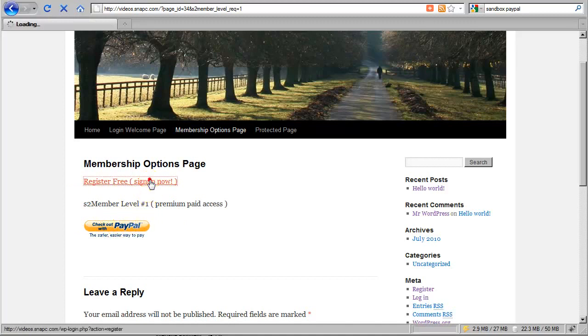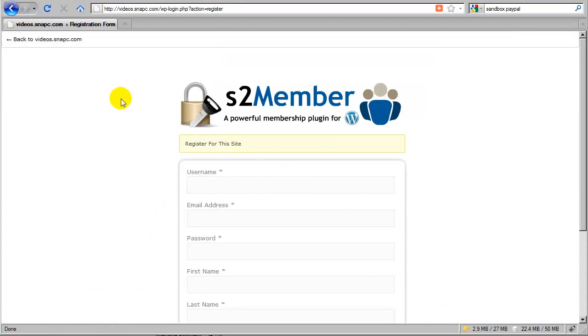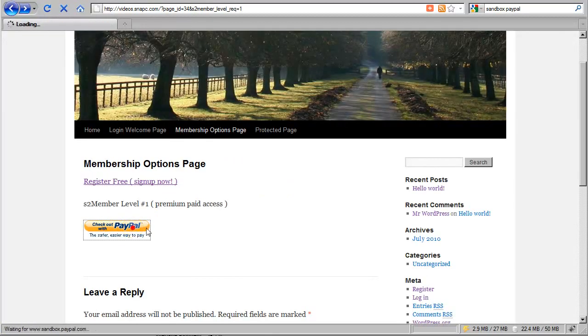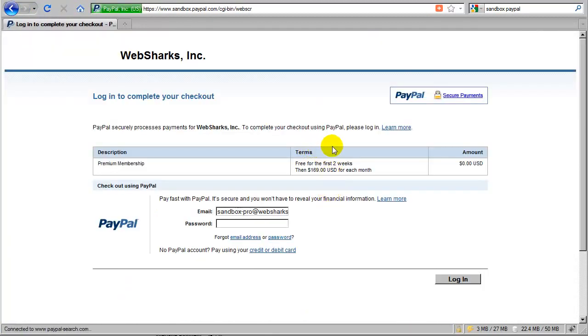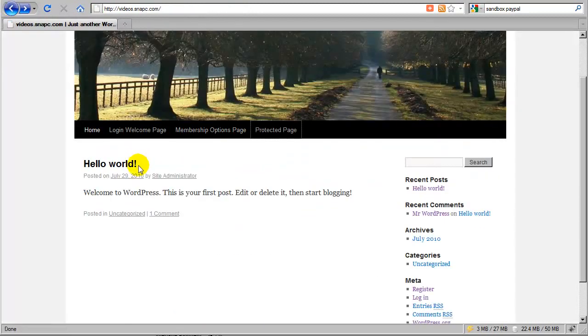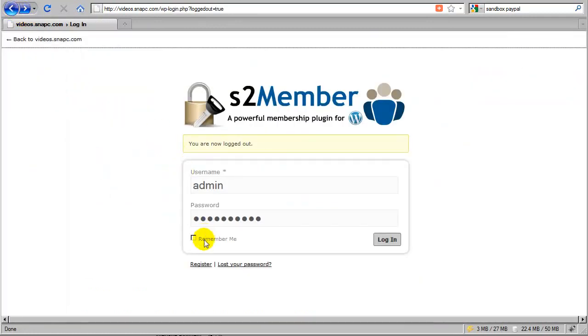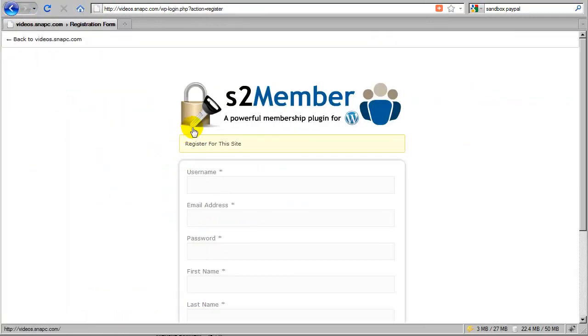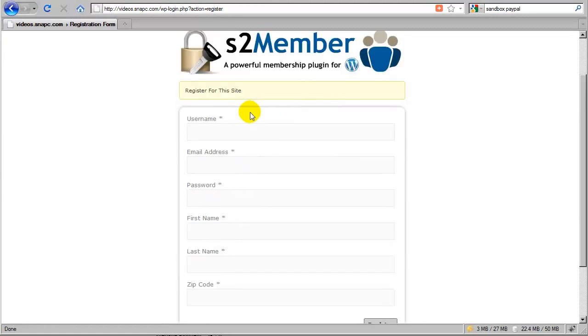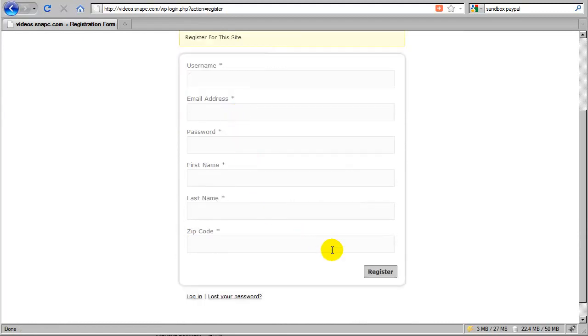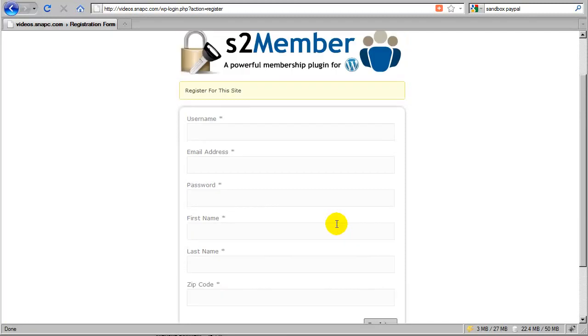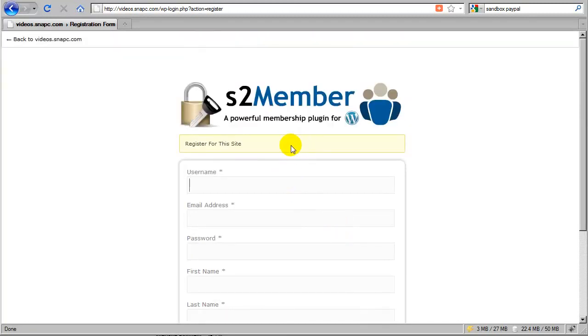If they register here, they will go in at level 0. If they check out here, when they finish checking out at PayPal, when they return back to your site, they'll be confronted with the same registration form as you see here. The same free registration form, only s2Member will automatically recognize that they have completed a valid transaction at PayPal, and whenever they register, it will put them in automatically at s2Member level number 1 so that they have access to what it is they paid for. Okay? And it's that simple.